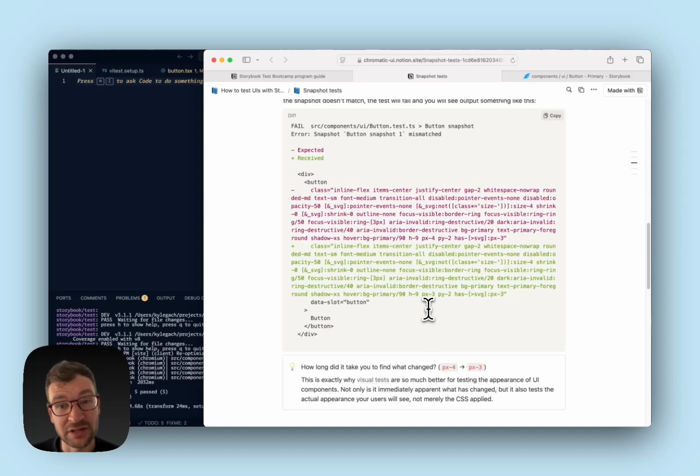So that's pretty hard to discern, right? This is why snapshot tests are not actually a great option for a majority of your tests. Now, they can be really useful for things that are hard to verify with another type of test.